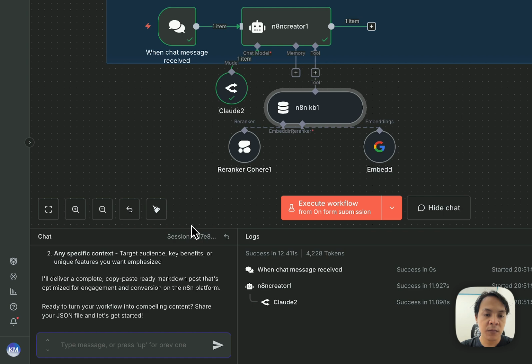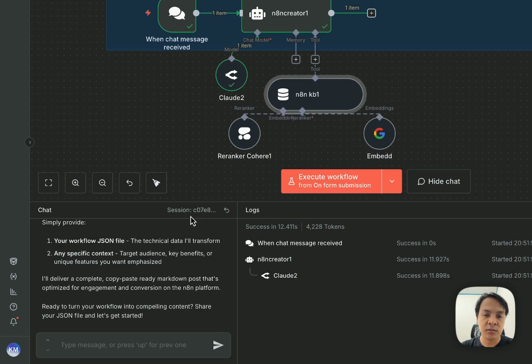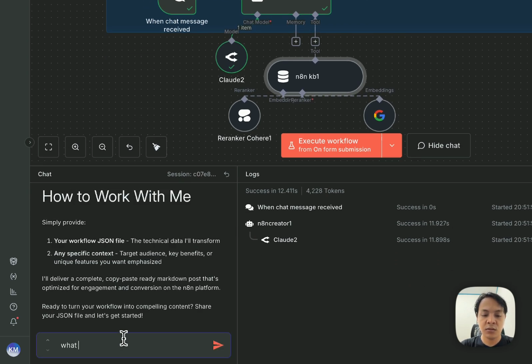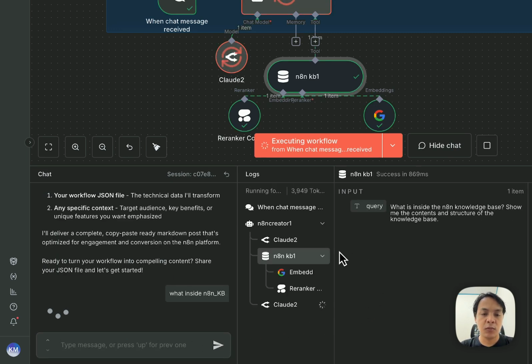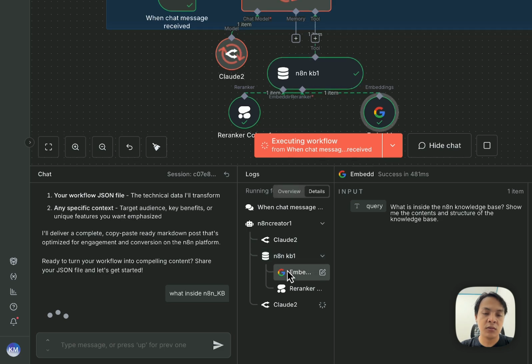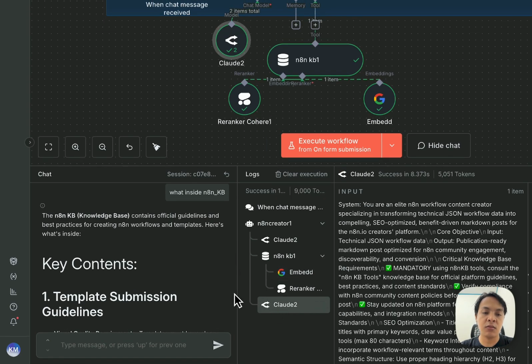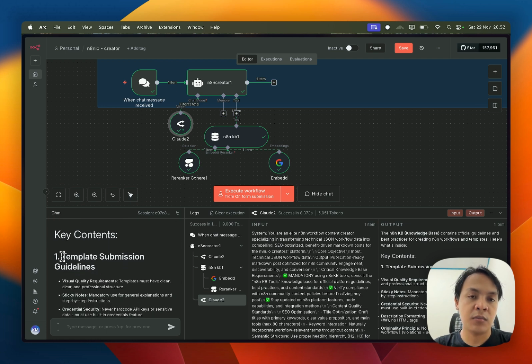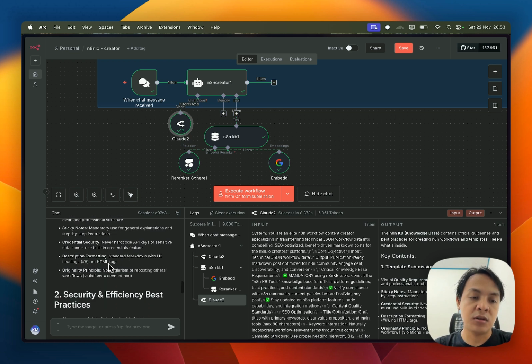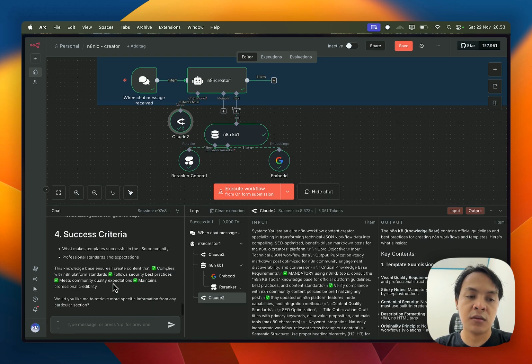And if I have another question like, what's inside the knowledge base, it pulls all the data here using Google embedding and then re-rank, and also the cloud, and it pulls all the key content, because I put all the n8n knowledge base into this built-in vector database. It shows template submission guidelines, security, efficiency, and so on.